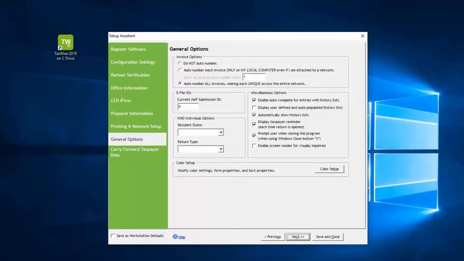The General Options area includes options for invoicing, e-file submission IDs, default states and return types, color setup, and other miscellaneous options to help you in customizing your software experience.